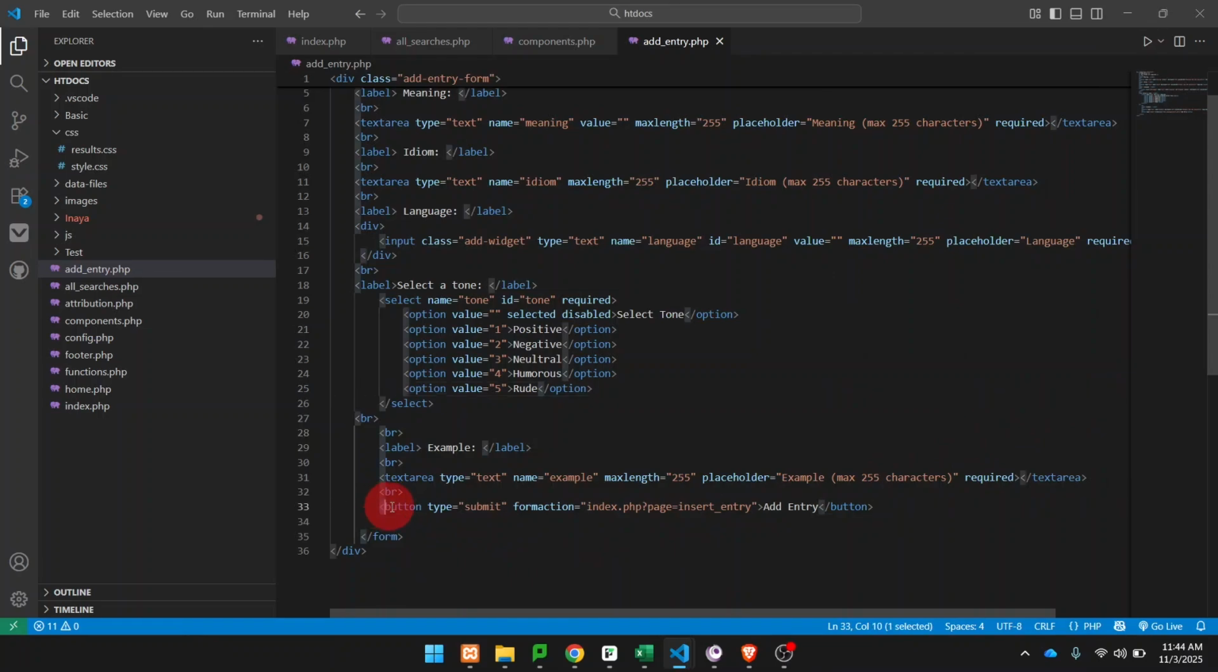With our button, we are going to add the link for the page that we are going to use to insert the entry. This is the way that we are going to do it. That means we need to create the insert page. Before we continue, let's see how this looks.